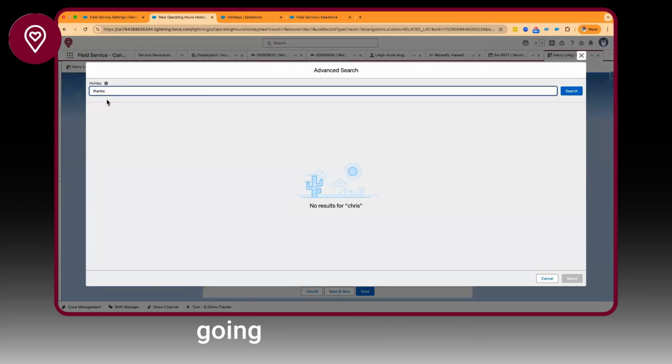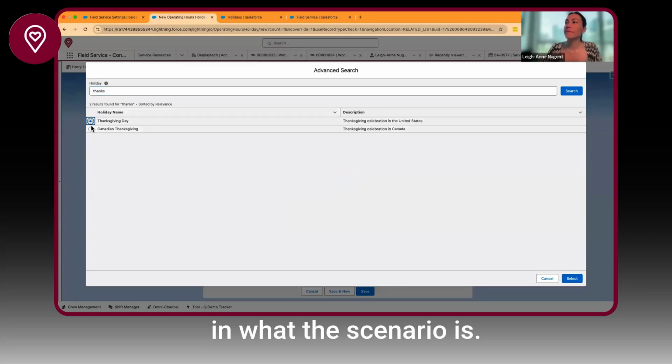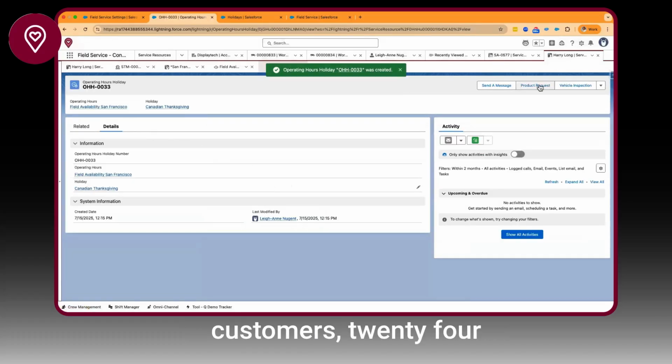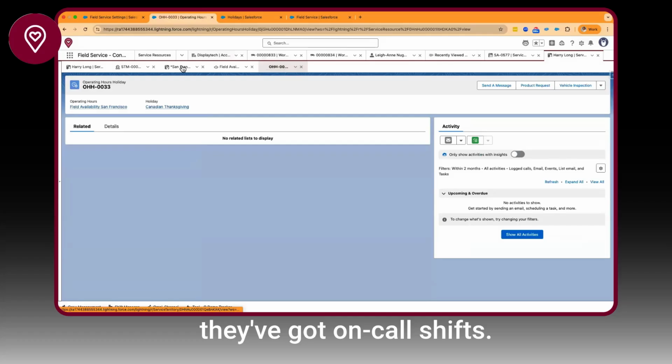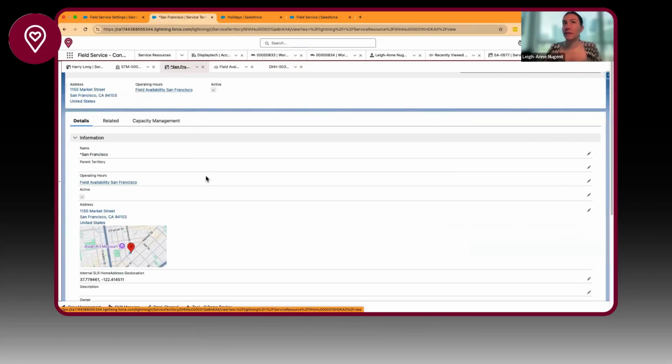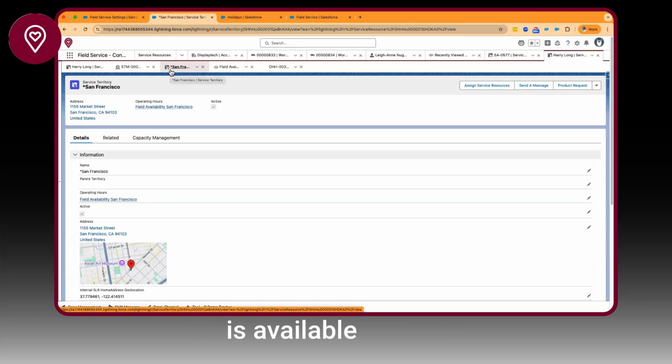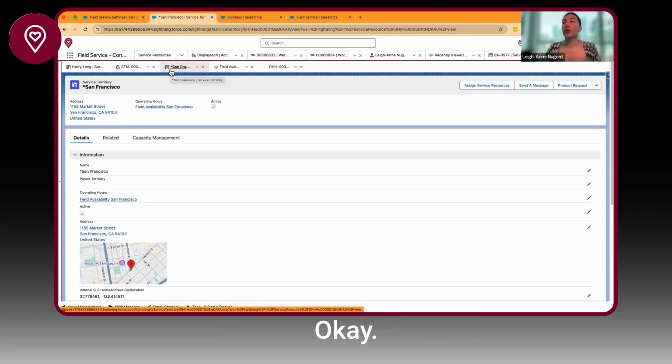So just to make sure I'm going down the right path in what the scenario is, these guys offer support to a bunch of their different customers 24/7, 365, and they've got on-call shifts. Is this the right way to handle that? Okay. If they are available all the time, yeah. They're available 7 days a week, 24 hours, 365. But there's on-call shifts, right? Not every employee is available all of the time. Correct.